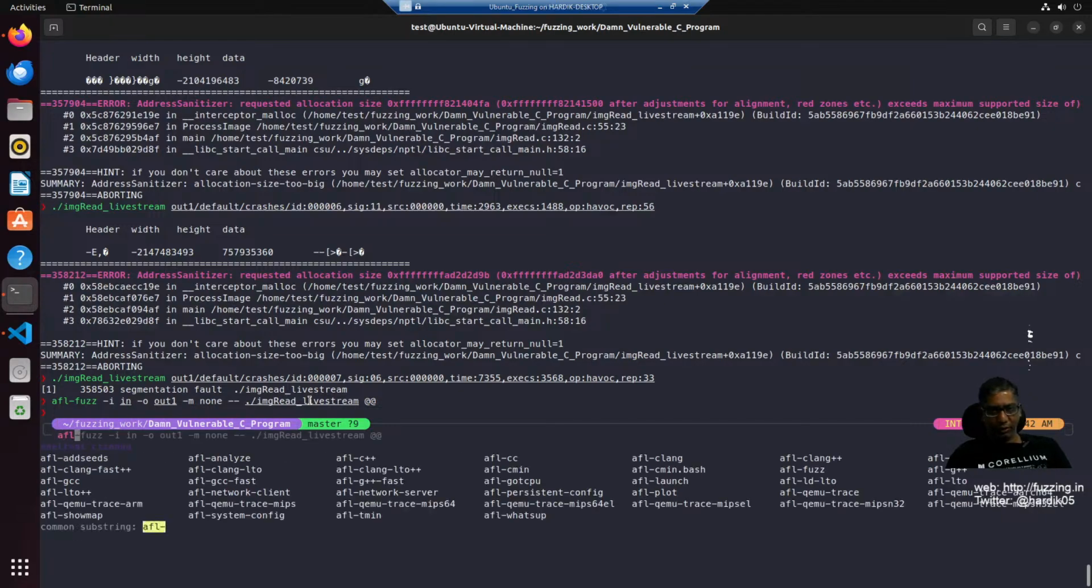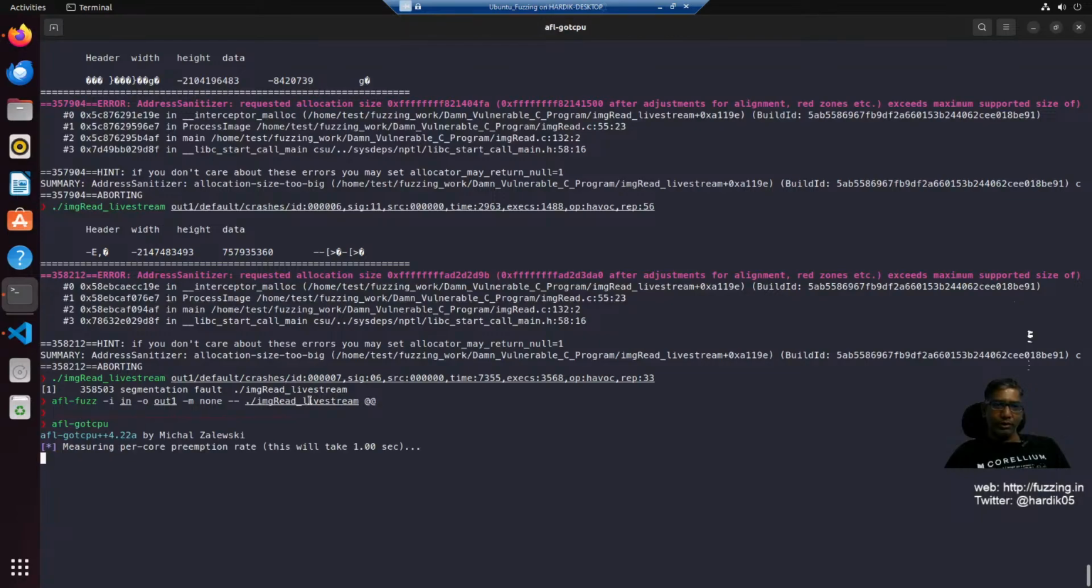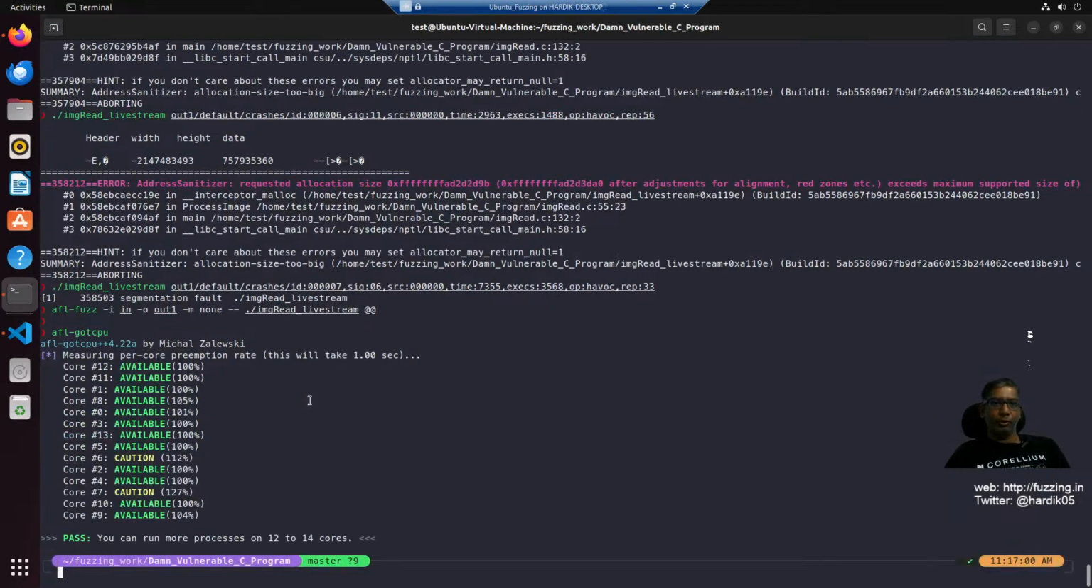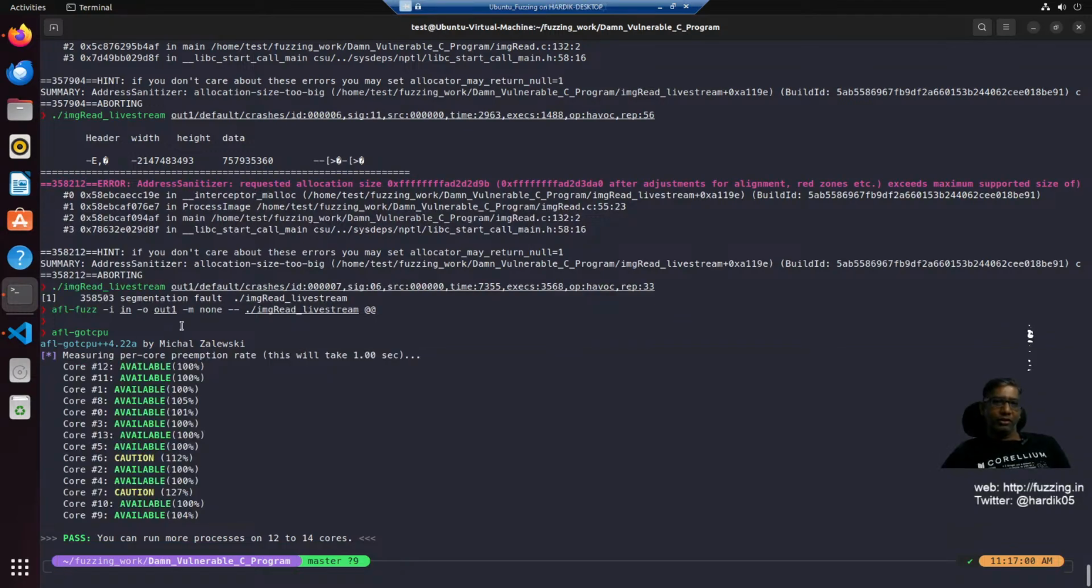For that we can use a utility called afl-cpu, and what it will do is give you the number of CPUs which your system has. So I think on my system I have 14 cores, and I can run at least 10 AFL instances on my system. So let's see how we can run them.